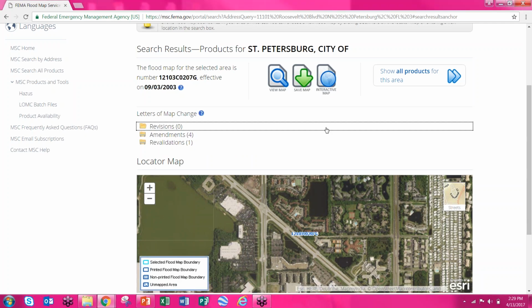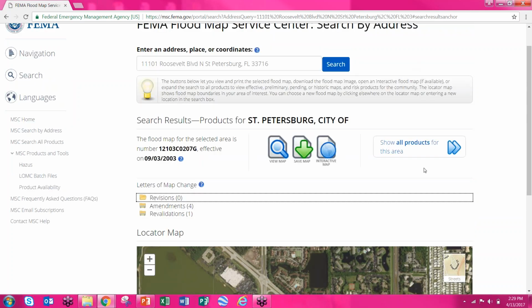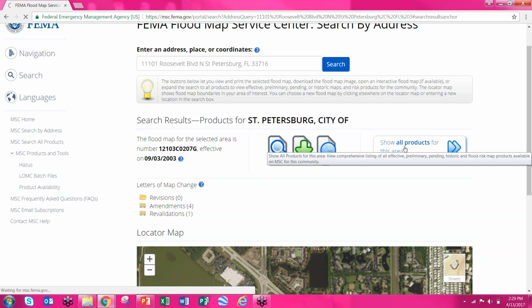This is the last section that we're going to go over. However, it's probably one of the more important ones, and this is probably why you normally go to the Map Service Center. It is going to be our area of historical maps and how to pull them. So how we access the historical maps through this feature, since we did put our address in and then hit search, is that you're going to see this option here that says search all products for this area. So you just click on that.